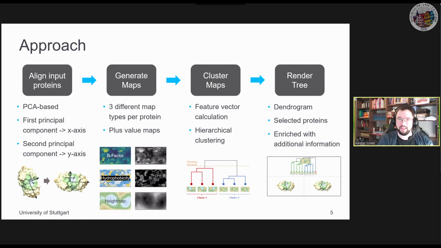And finally, with a hierarchical clustering, we of course have a tree structure. So we just want to render that tree structure. Additionally, some selected proteins for further reference, and we want to enrich that with additional information.